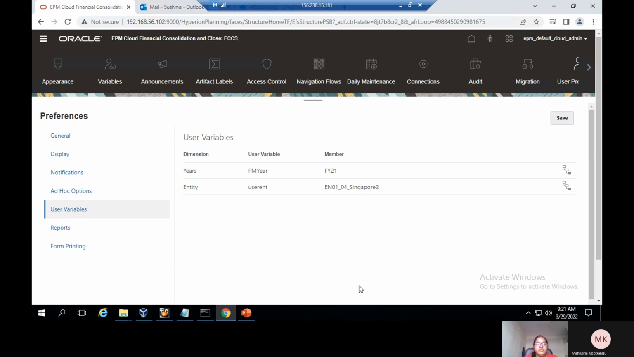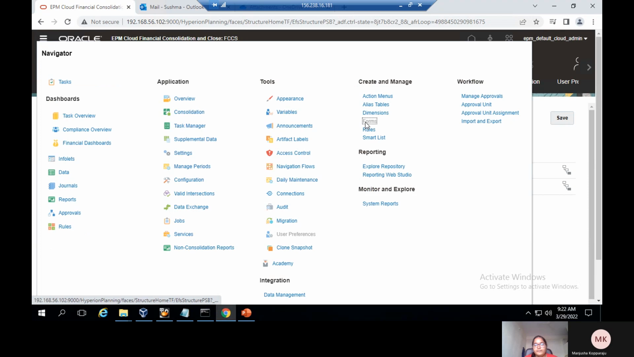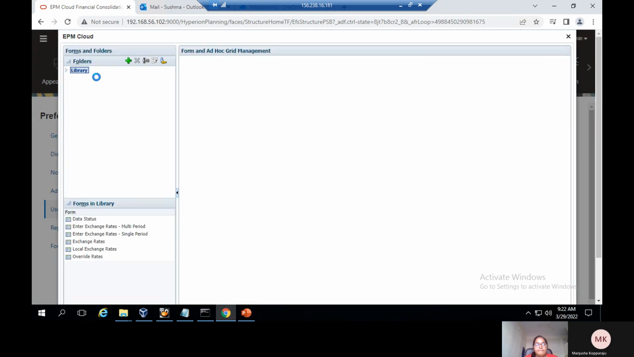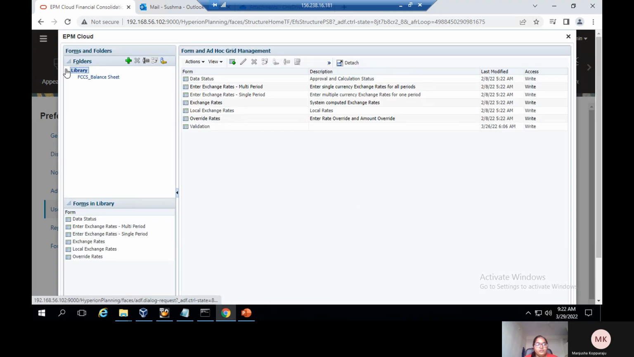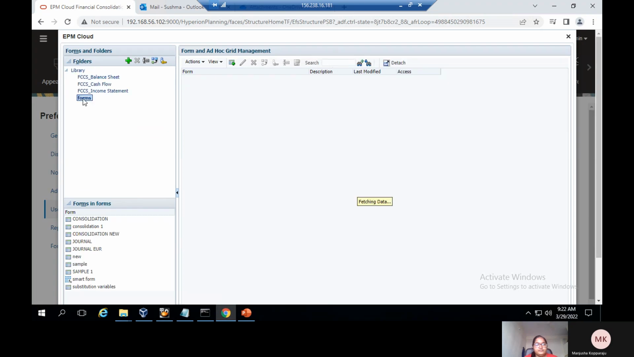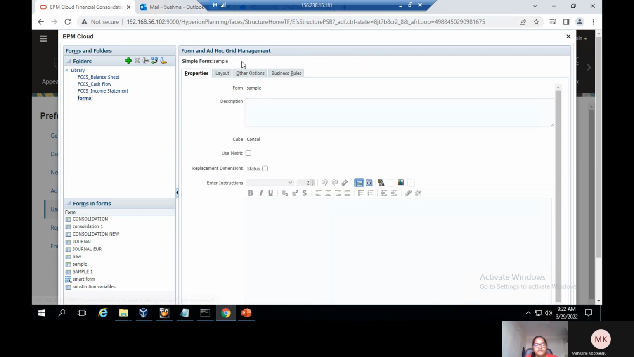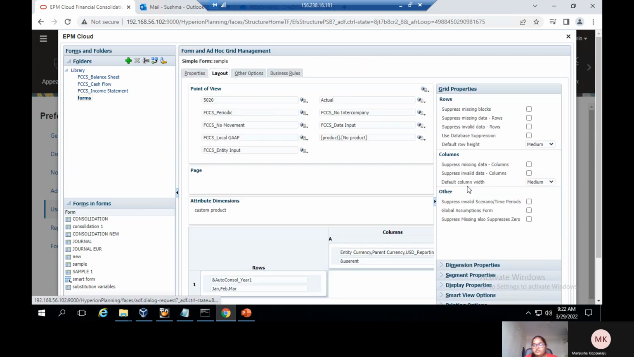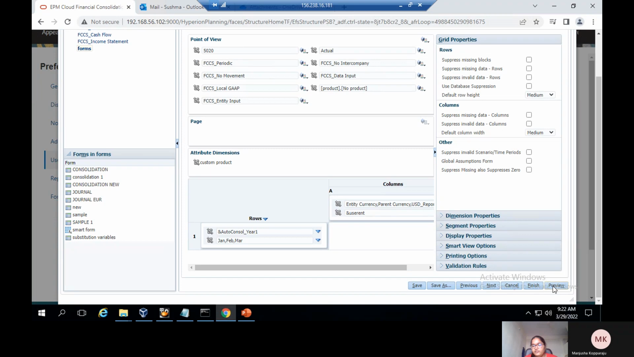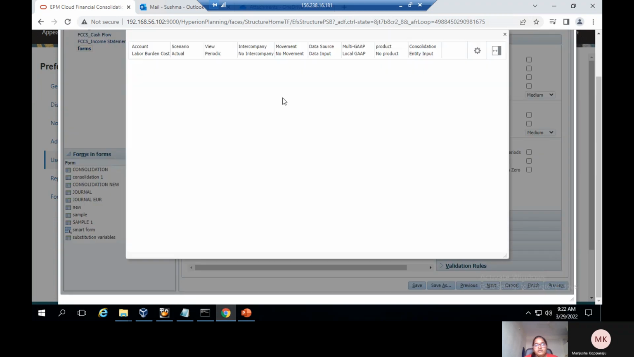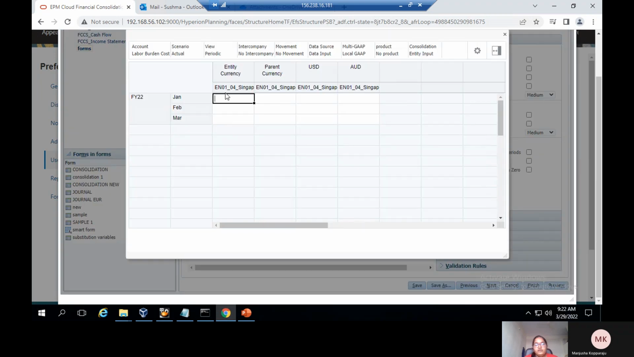Preferences have been saved. And now we'll go to the form under create and manage. Expand the library and we need to open the form. Click on sample and edit. We'll just preview the form. Now we have got EN01_04 since we have selected this member in the user preference.